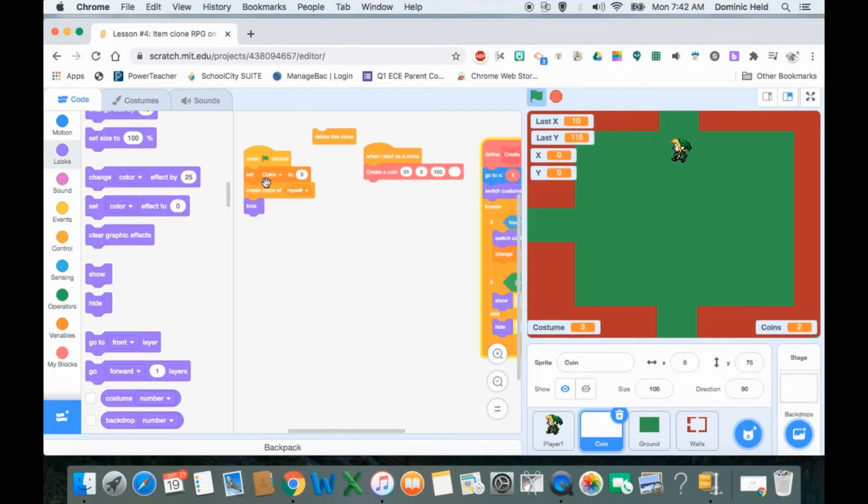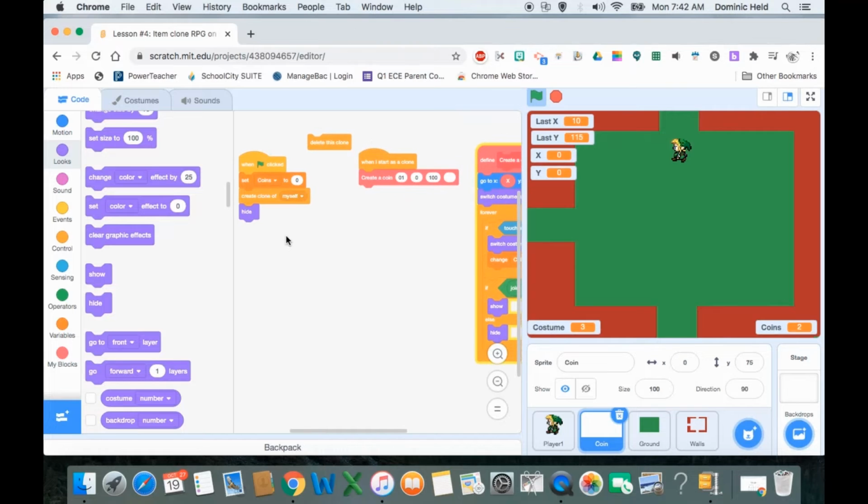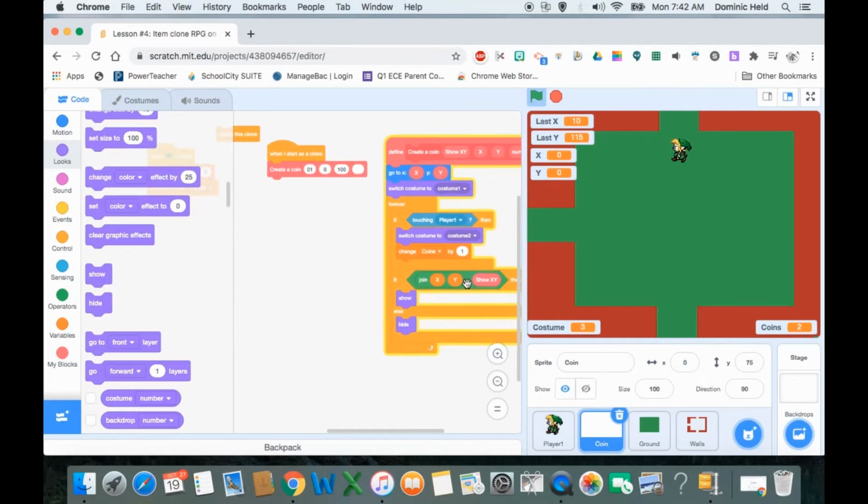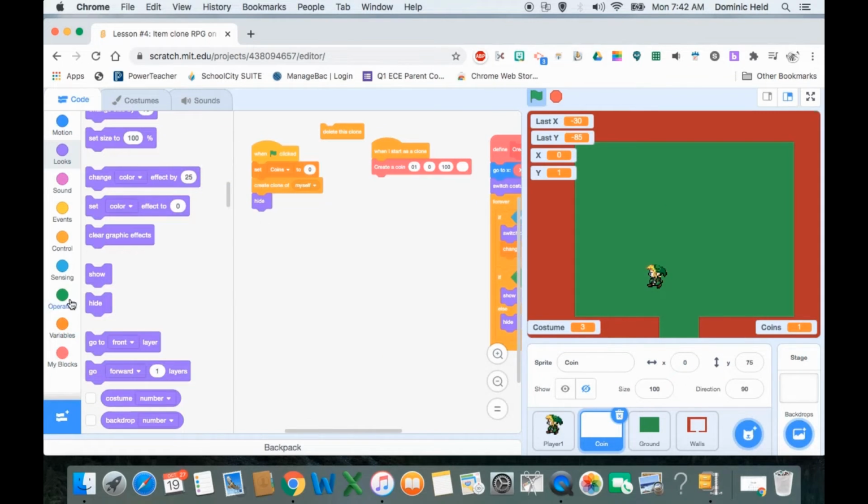We're going to set coins to 0. Create a clone of myself. Hide. When I start as a clone, this is what happens. Okay, we reset. Let's see if this works. And there it is. Cool. I can grab it. Everything's working the same.